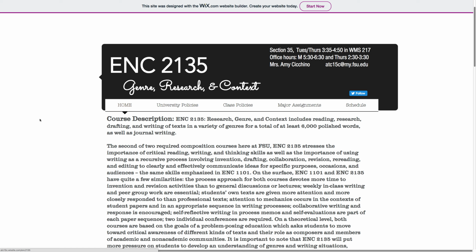All right, let's look at how these principles of design can be applied to a live course website. This is an actual course website designed by my friend Amy Cicino, who teaches composition and is a PhD candidate down at Florida State University in Tallahassee. This is her course website. It's designed in Wix, as you can see from the banner across the top. She used the free version, which is why we have the little advertisement across the top.